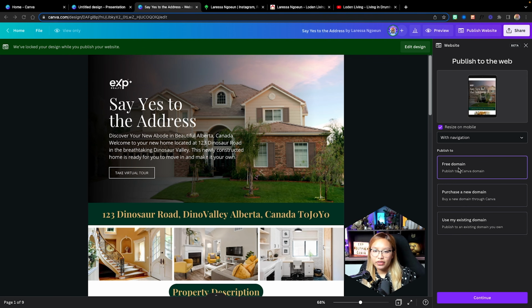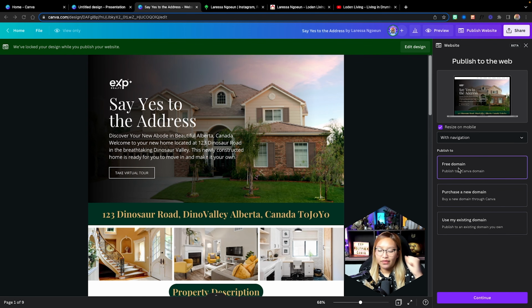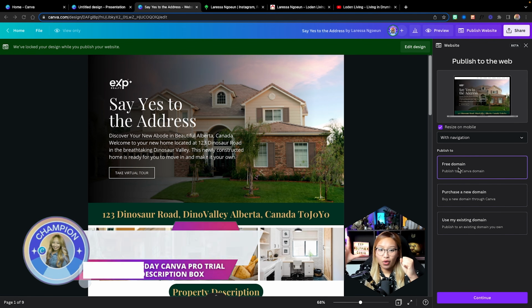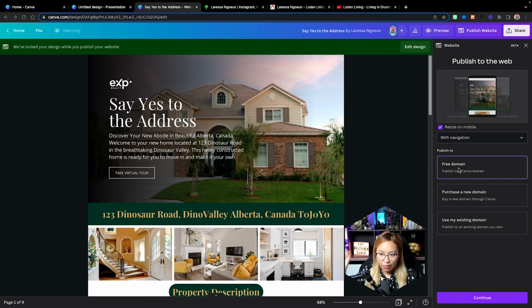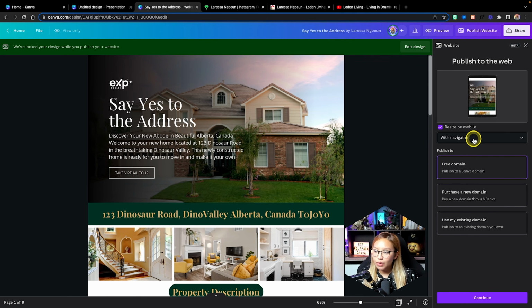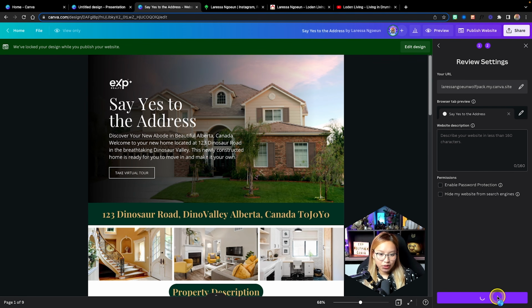Now, with the free version of Canva, you can have a free domain and then create 5 different websites to your domain, okay? But with Canva Pro, you can have your Canva domain name, and then have as many different landing pages and sites as you want to make, and attach them to this domain name, okay? So that's the only nuance between the Pro and the free version of Canva. So Canva free, only 5 websites you can create with your domain, okay? Now we want to have navigation on, and make sure we're clicked on free domain here, and continue at the bottom.